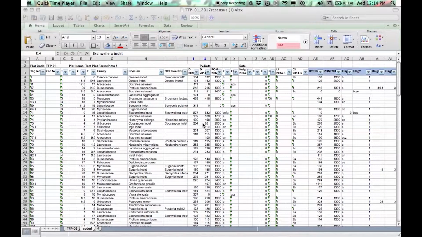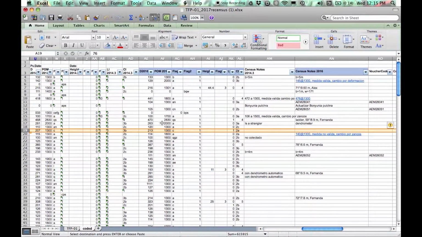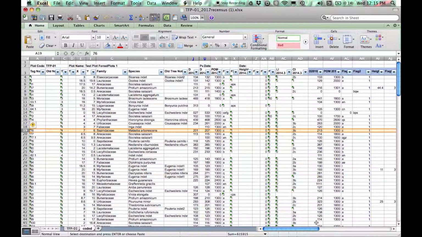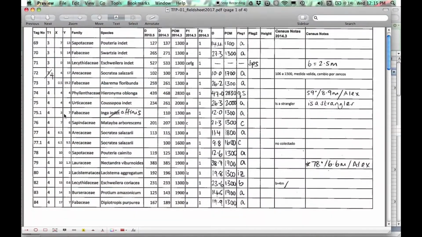Step 2, spot check 3 trees from your file. We want to spot check one from the top, one from the middle, and one from the bottom to check for data entry errors and Excel sorting errors. This involves 2 steps. Firstly, we want to check that what's been entered for the new census matches what's in the original field sheets. So tag 76 in subplot 4 should have a diameter of 213 millimeters. Tag 76 subplot 4, yeah, that's correct.